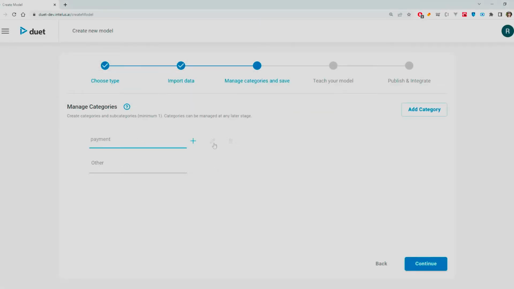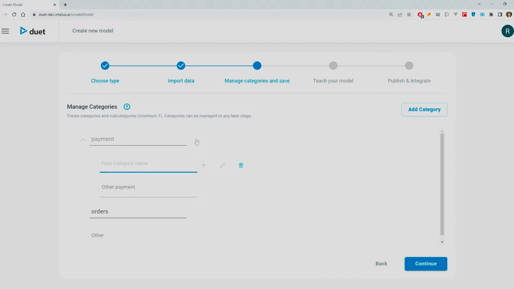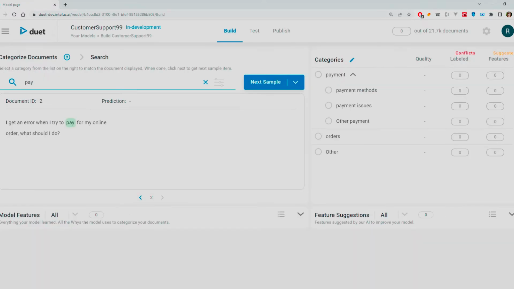Let's explore the data for a customer support ticket triaging model. You will define your model categories when creating a new classifier. You don't need to define your full schema during the model creation process. You should rather start with the categories that you know of and edit the schema as you explore the unlabeled dataset. Build the schema as you label documents and add features to fix conflicts. Here, we'll begin with 2 top-level categories for payment and order.